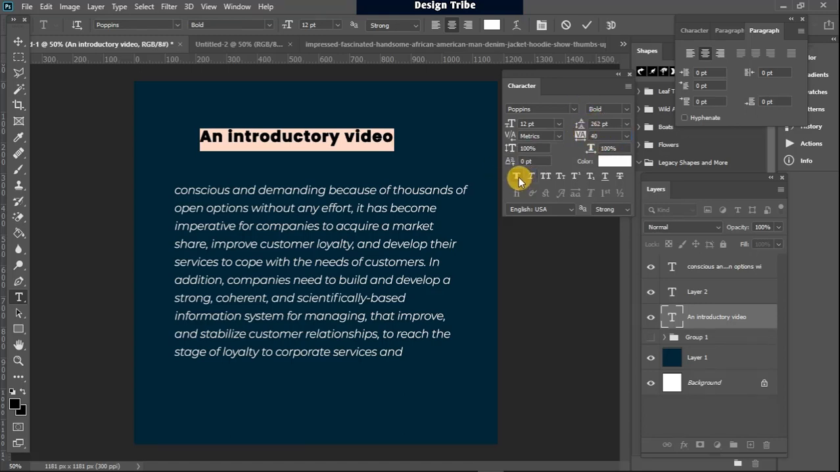And this button here is to make the text bold. Once I click on it, it's no more bold. Once I click on it, it boldens the text. This is for italics. This is for caps, all caps. So you can type your text in lowercase and convert it to all caps. This also modifies your text into this form.